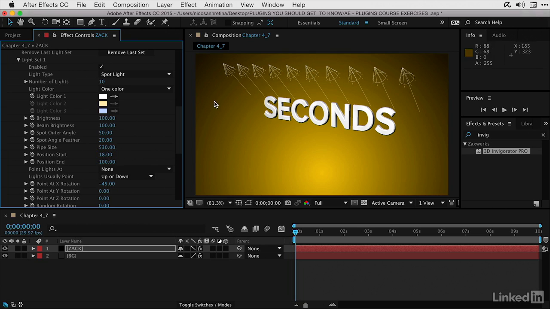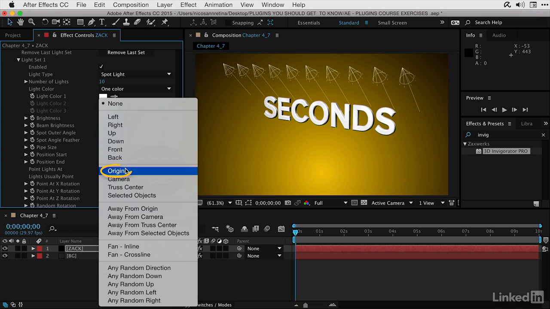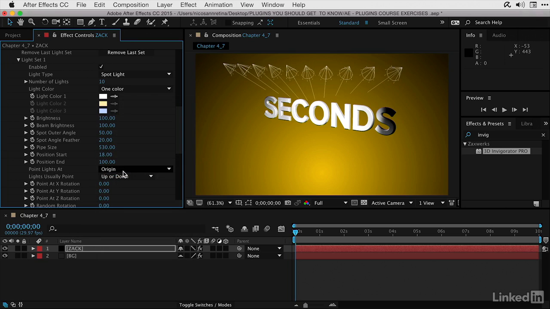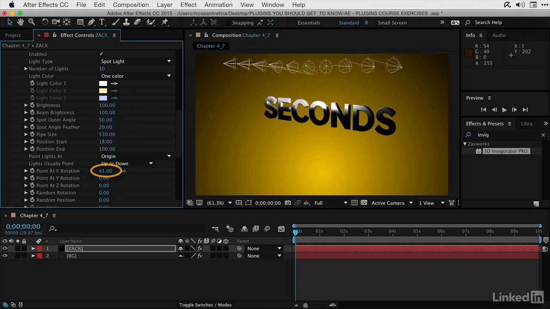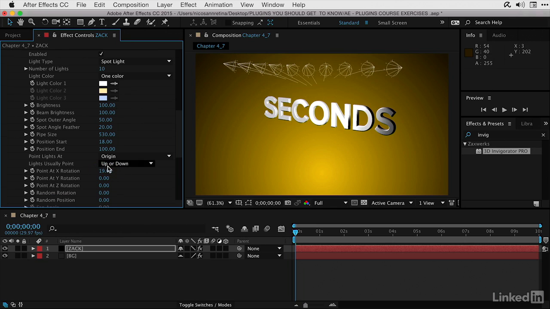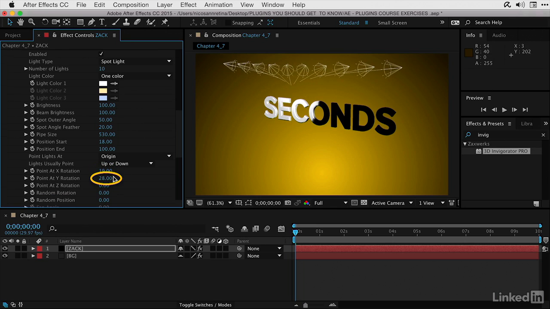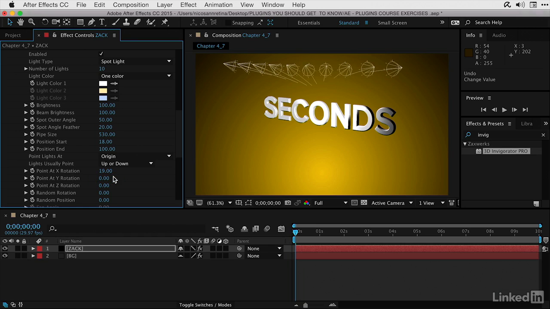So we can actually change where these lights are pointing by going to the point lights at and changing. I'm going to change that to origin. It's going to go straight there. All the lights are pointing to the center of your composition, just like that. Now I'm also going to play around with the rotation of these lights. So you can see here I'm rotating them on X. I also got the ability to rotate them on Y. Let me hit Command Z to undo those two options of playing around with the rotation.